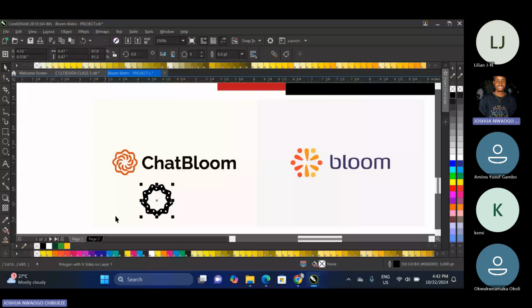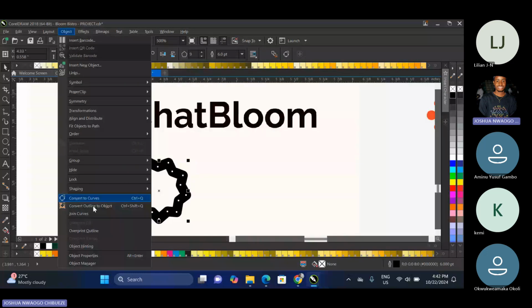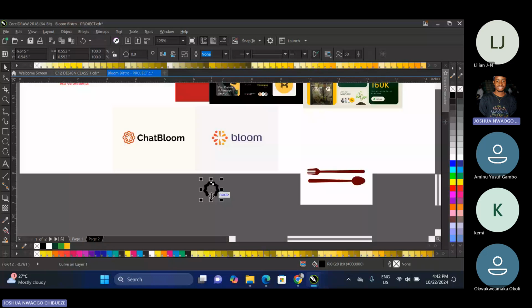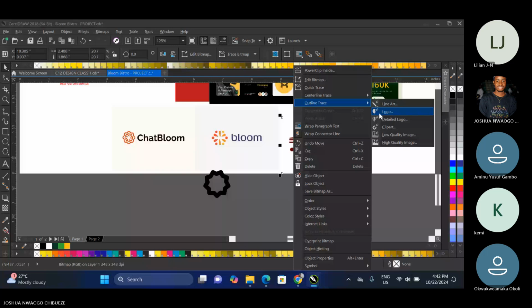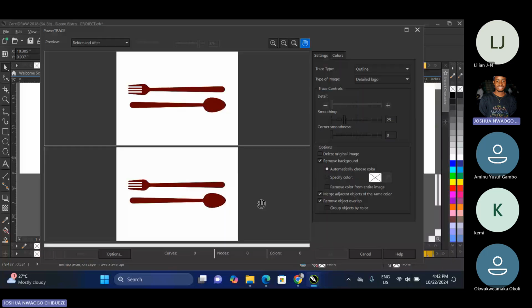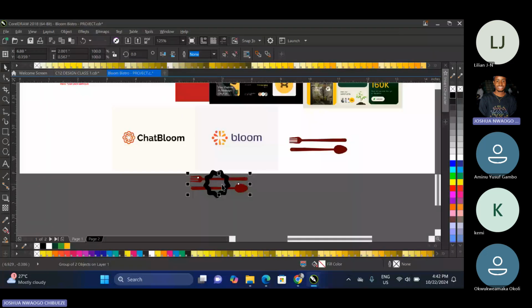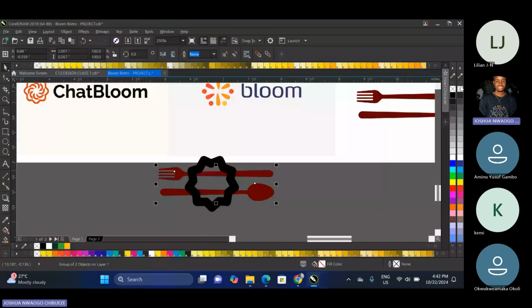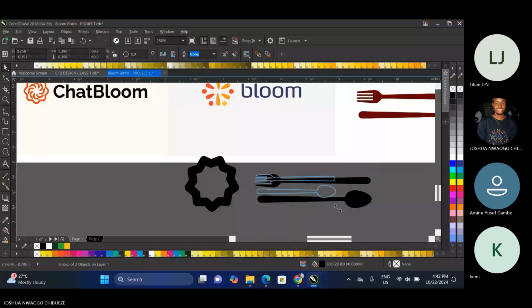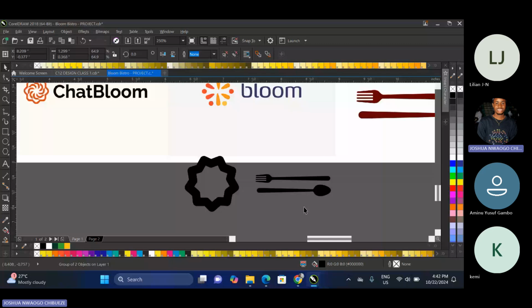So I'll convert this to an object. We don't have a spoon icon here. So this one that I downloaded, I'm going to trace it out. I'm breaking it, Control K. Ungroup the object. We're going to look for a way to rotate this.